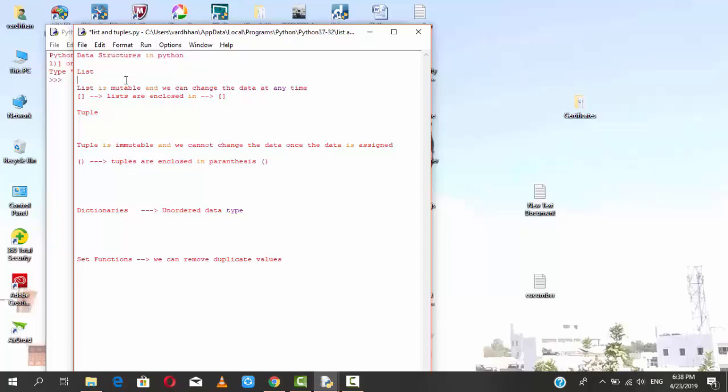Compared to list and tuple, which one is fast? Tuples are fast compared to list.